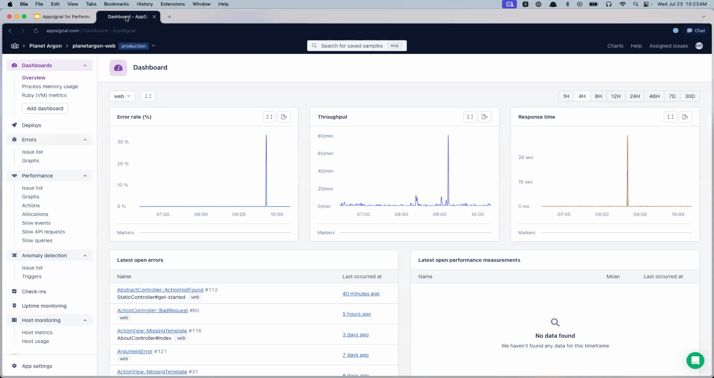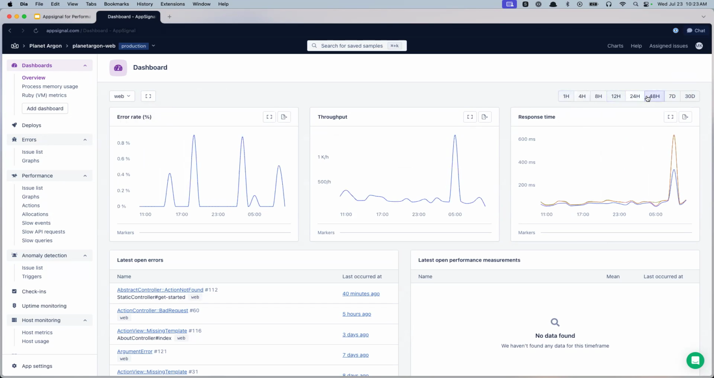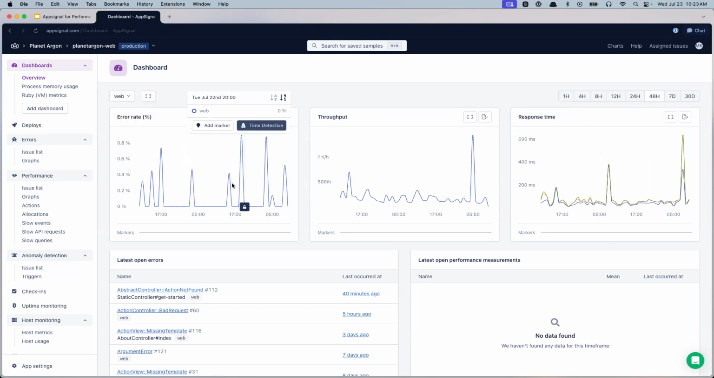I have AppSignal set up here. This is for the Planet Argon website production. And so you can see live, okay, everything is running smooth and there's a big spike here, something happening. And it's really easy to be like, oh no, a really big spike. But one of the things I wanted to make sure people know is you can look out 24 hours, 48 hours and see, okay, this is pretty consistently okay. This is a little bit weird.